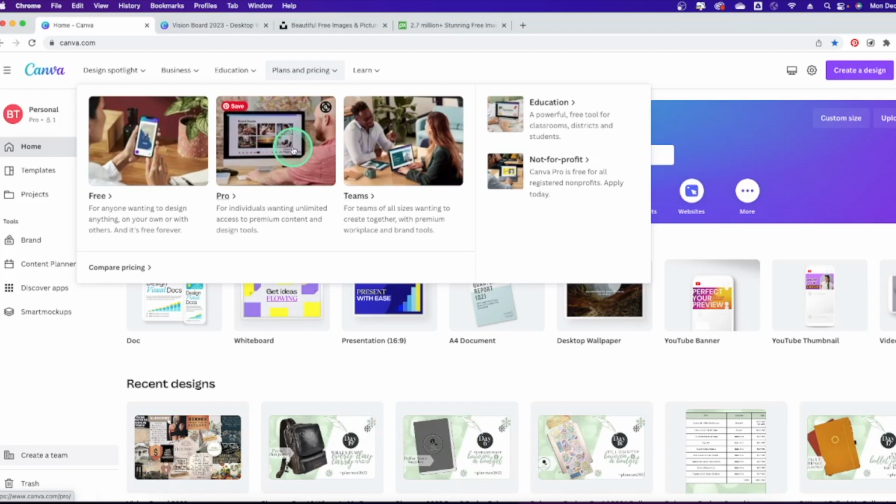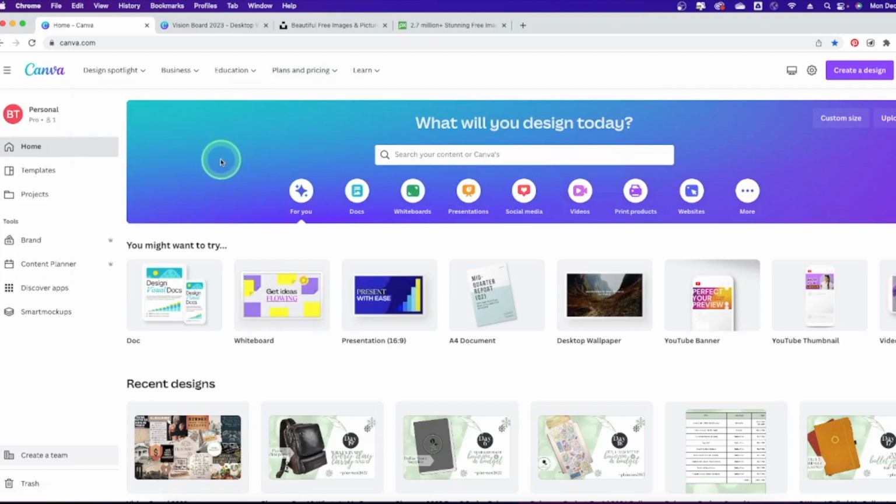You can use Canva for free, or you can use the Pro version. You can download it to your iPhone, you can download it to your iPad or tablet, you can use the desktop version, or I also have the app on my Mac, so I don't even have to go to Chrome to use it. I can go straight to the app and everything syncs beautifully.